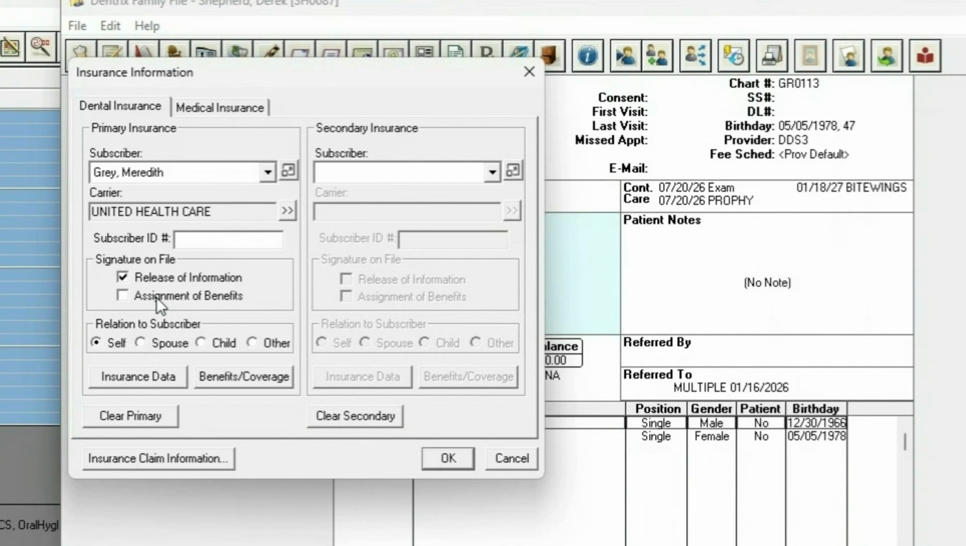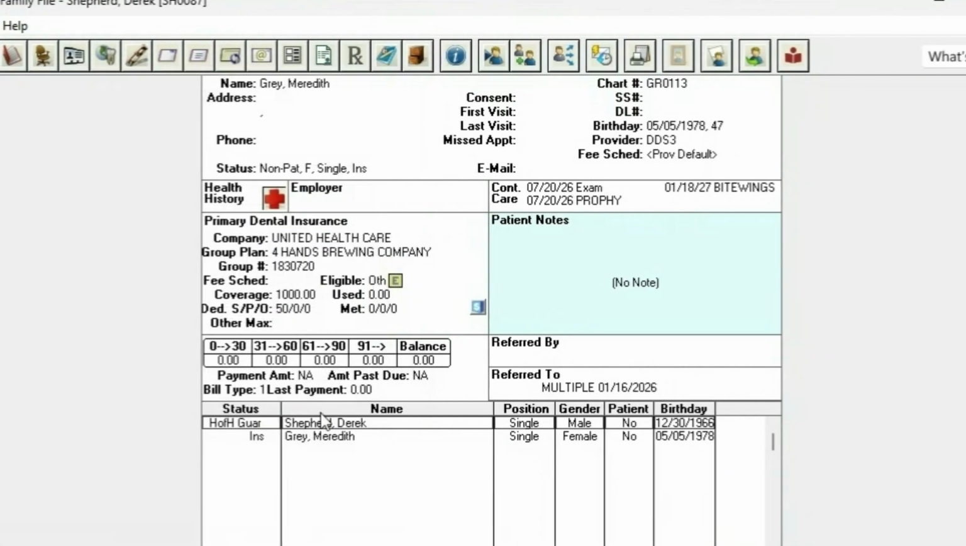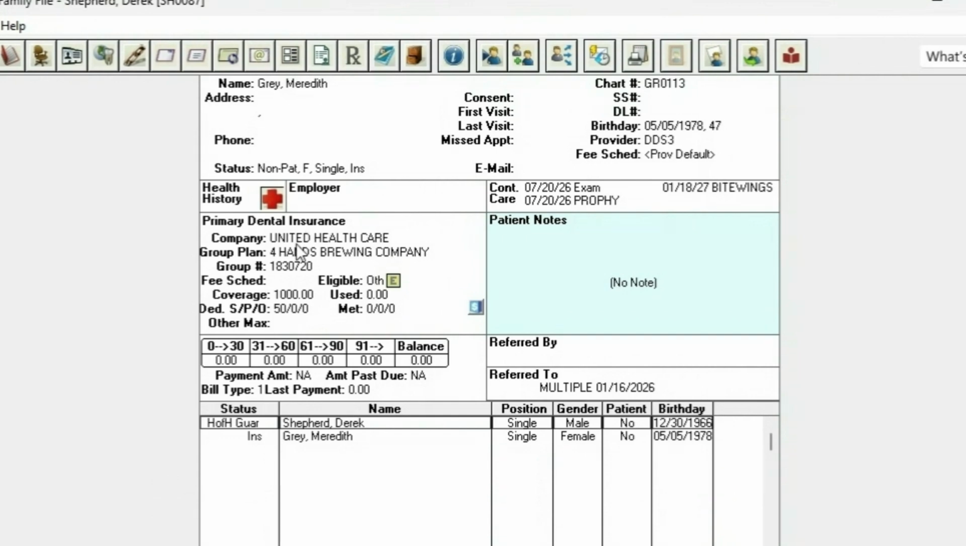So this is really big for collections. If you want the insurance company to be sending your office the checks directly, you need to have this assignment of benefits checked. The relation to the subscriber, so if it's their self or their spouse, child, etc., you're going to put that here. And that is all you need to put the insurance information in here. So now when you click OK, this will be attached to this patient.